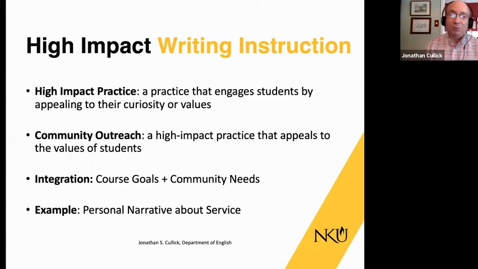Proofreading and good grammar will make you more persuasive because it means you're showing respect to your readers and it raises your own credibility. So I start just with the foundational principle that an education that engages the mind is only half an education, that we must also engage the heart. So that's why I bring community outreach into writing instruction.